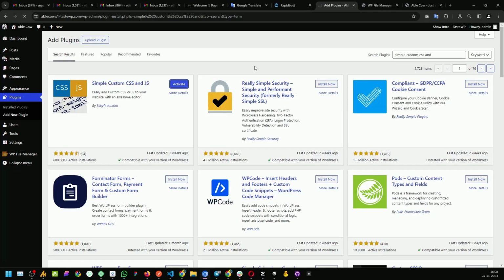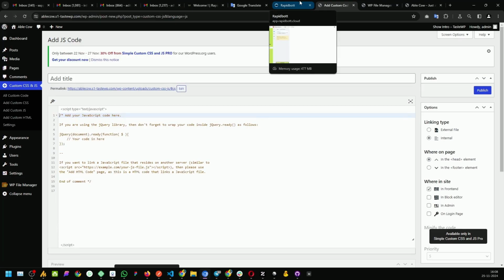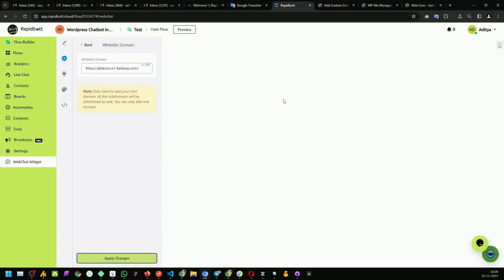and activate this. Once it's activated, you'll come back to the plugins tab altogether in your WordPress dashboard. And either you can go from settings over here or go to your Custom CSS and JS new tab that will show up in your sidebar, and you can go to add custom JS. So we are halfway there, and let's go back to Rapidbott for now.